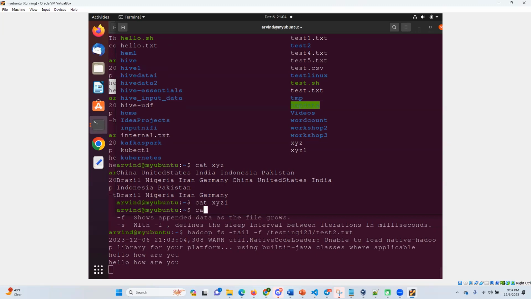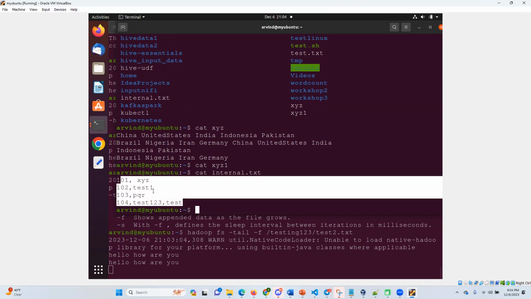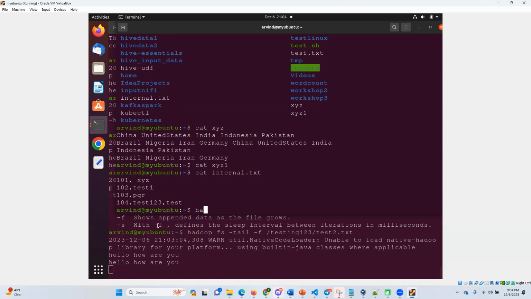Some other one we take internal.txt. So this is this content. We can easily figure out, like, 4 lines of content, and this is also 4 lines of content. Okay. So now I do hadoop fs -appendToFile.